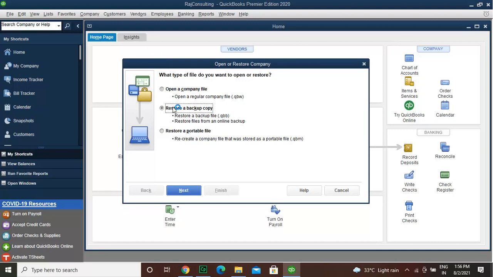QuickBooks is known to save different types of data under different file formats. There are different file formats like QBW for company file, QBX as accountant's copy, and QBB as backup files.